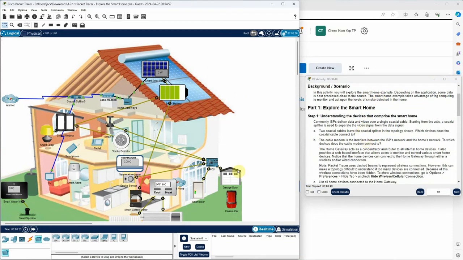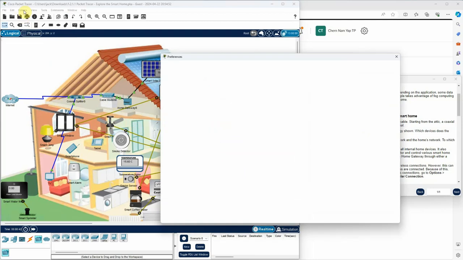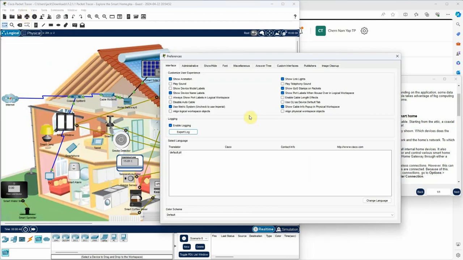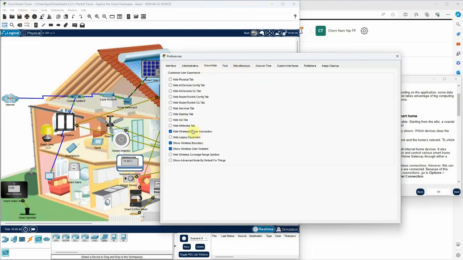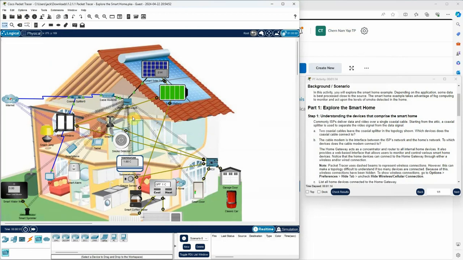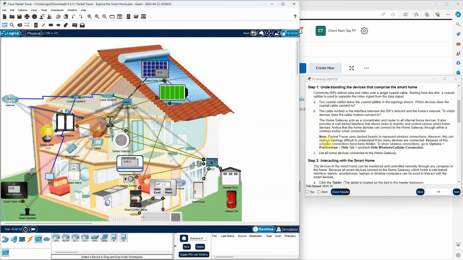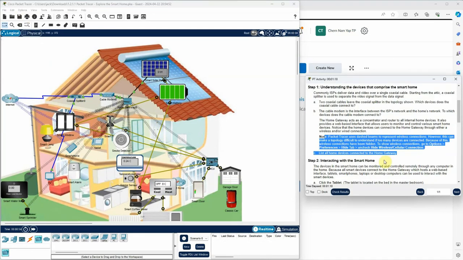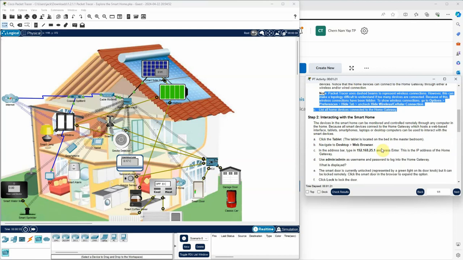So this is a smart home. It has all kinds of information and smart devices inside. If they ask whether you want to update the devices, you say yes, right at the beginning. Next, they tell you to go to option, preference, and show wireless cellular network. I can see this. All the wireless networks are connected nicely. Show the wireless connections.